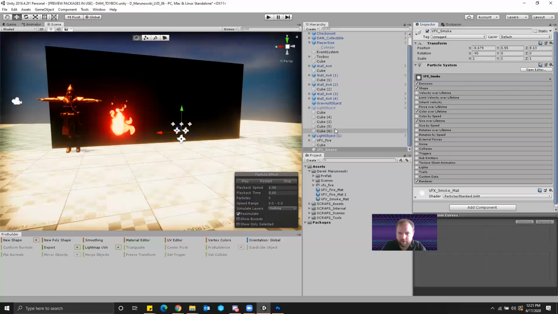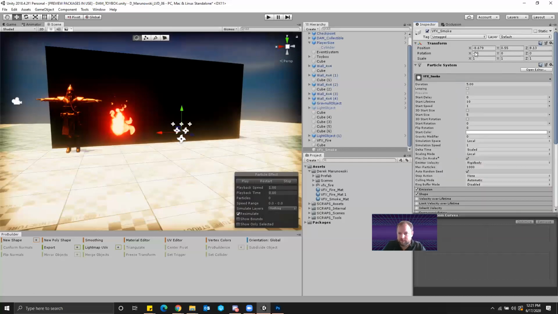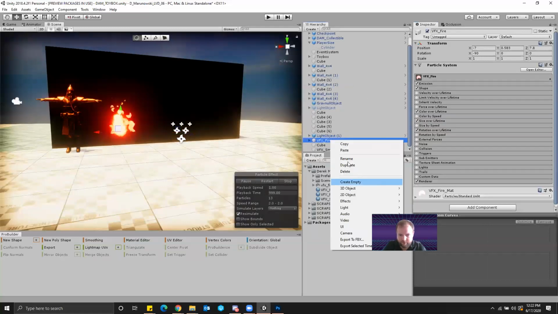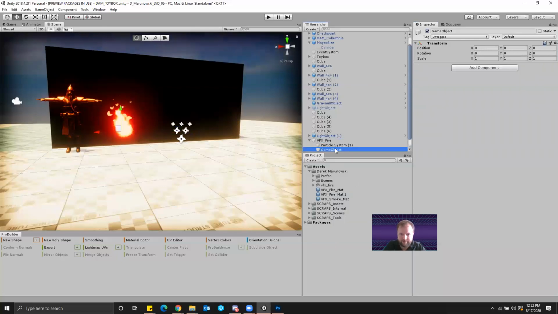But it'll be a good start. So this one, this smoke effect, I don't want it to play on awake. We all remember play on awake for sounds and stuff. Uncheck that, so it's not starting immediately. And now I'm gonna go ahead and create an empty object where this fire is. Drag it out so it's not a child.